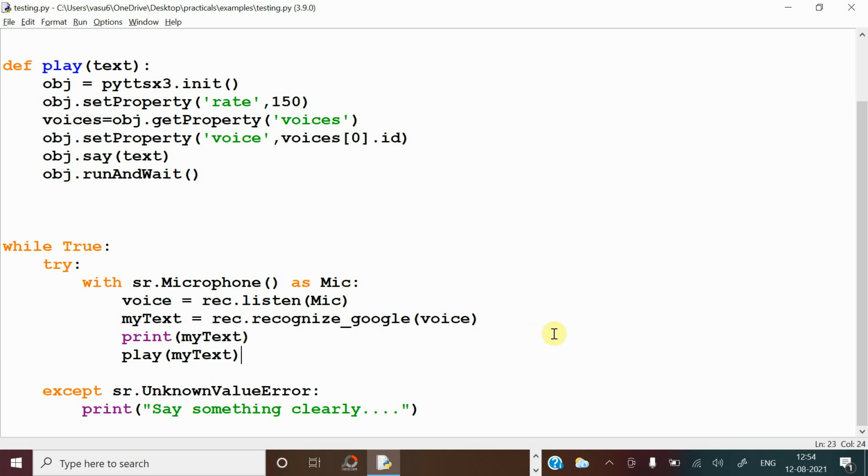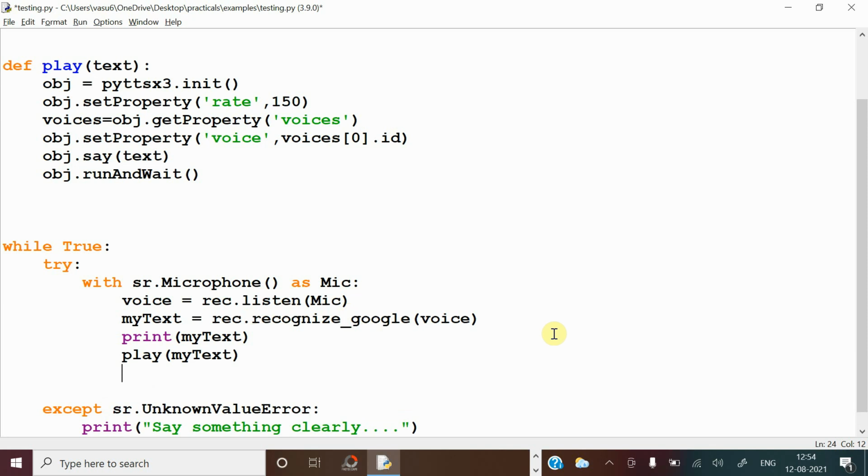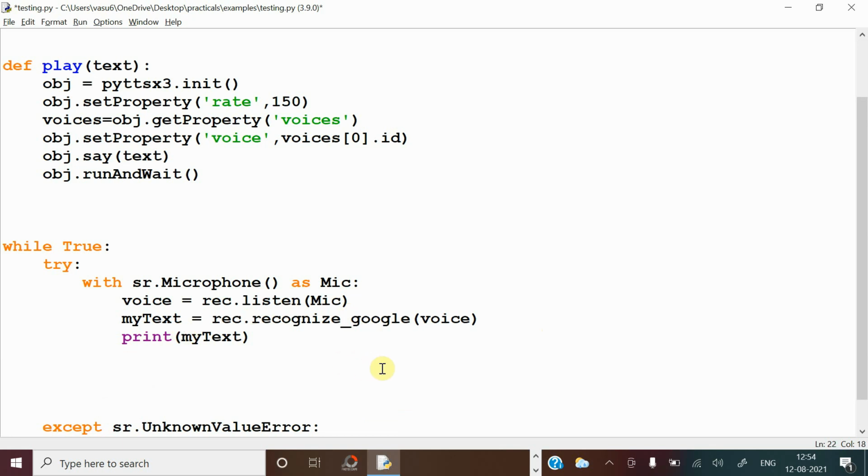So simply here, before playing the direct text, you can place some conditions. Assume that this is the voice played by you, so that's why I kept it; you can keep one message here.